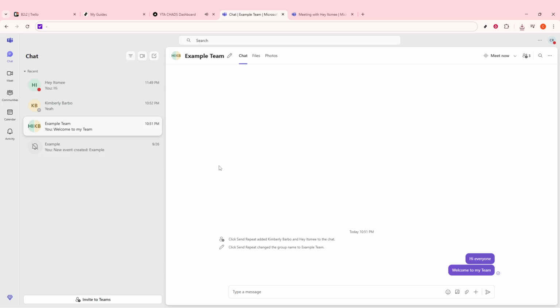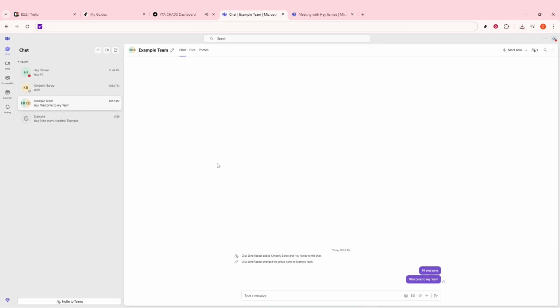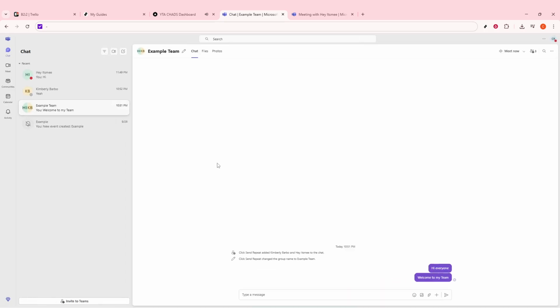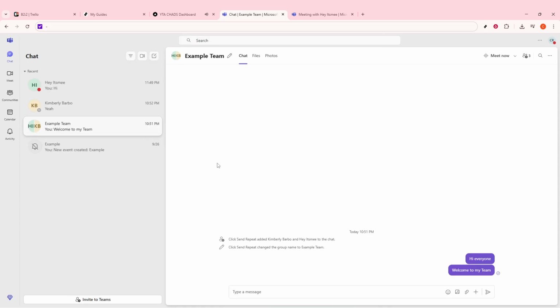To zoom out, which decreases the text size, press Ctrl and the minus sign on Windows or Command and the minus sign on a Mac. And if you need to return everything to the default size, press Ctrl plus 0 on Windows or Command plus 0 on Mac to reset the zoom settings.